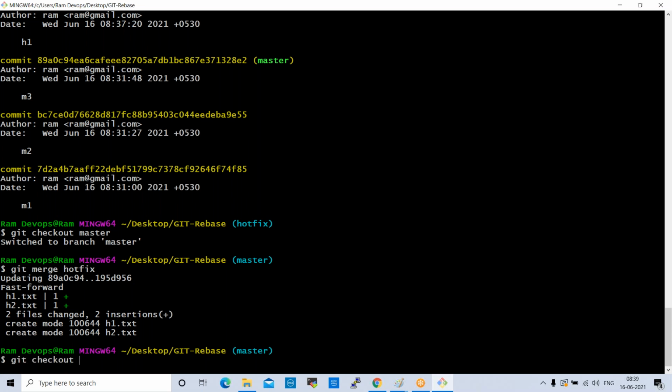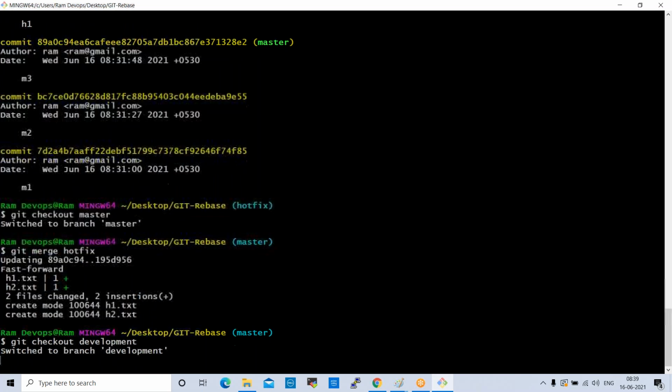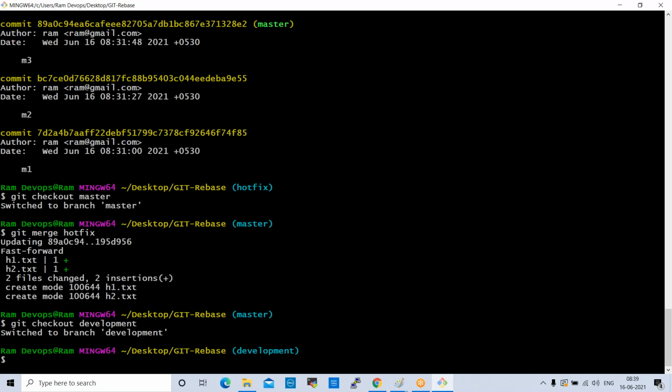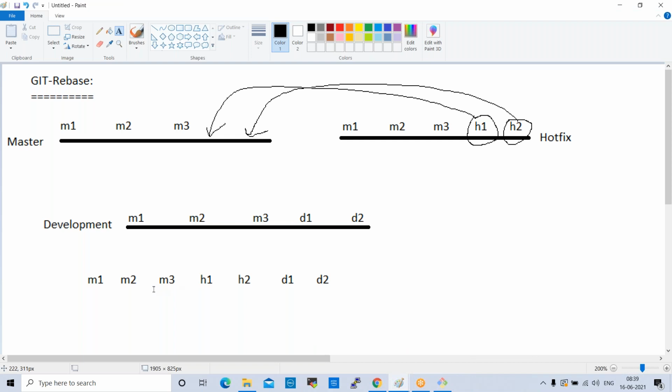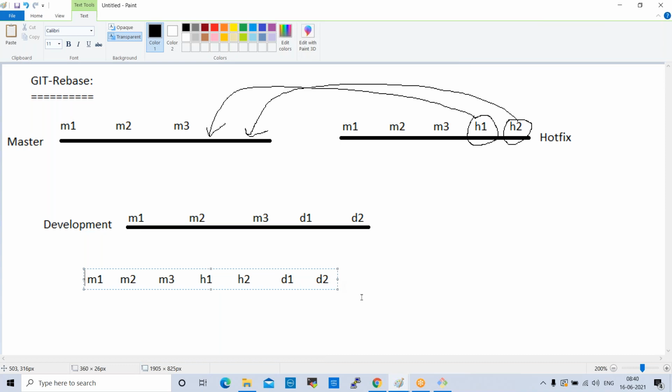Git checkout development. From here you can rebase the master branch. Git rebase master. Enter. Successfully rebased. Updated refs/heads/development. Once we rebase that, the sequence would be like this: M1, M2, M3, H1, H2, D1 and D2. The commit ID sequence would be like this.